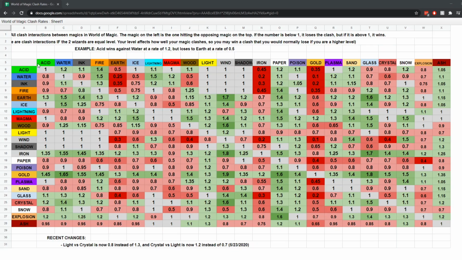So basically, we're going to start at the top, as you see here. We're starting with acid, right? We're starting from the left side and then on the top. So as you see here, acid and acid tie each other, but right here, acid and water. In this case, acid is stronger than water. That's what this means. And then acid is weaker than earth. So green is good, red is bad.